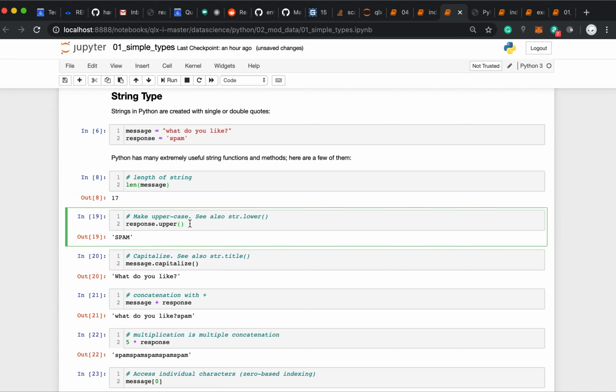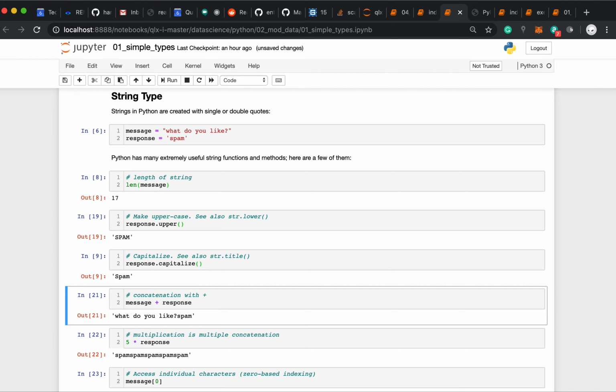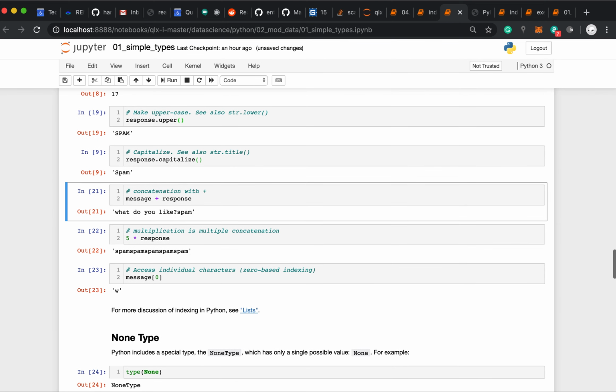Then there's an uppercase. I like to use capitalize. So basically I can take that response or that message, use that function, and capitalize it. And then I can concatenate both those variables together. Also, if I wanted to put a space between them, I can do that just to keep it neat and clean. And if I wanted to do capitalize, just really basic stuff.